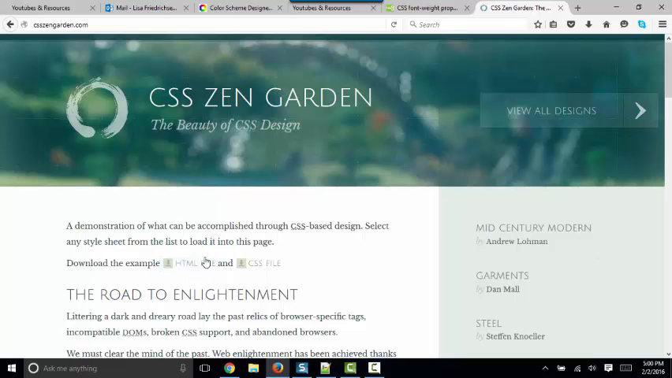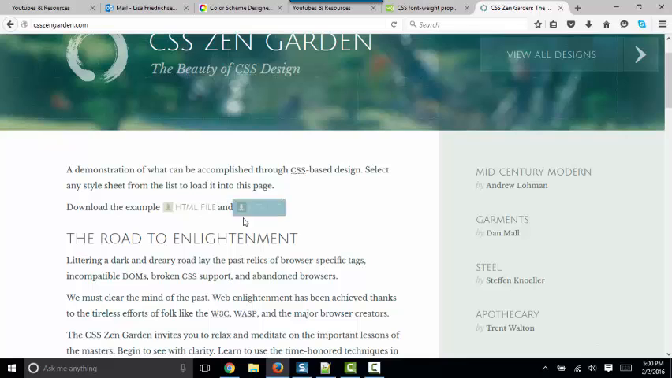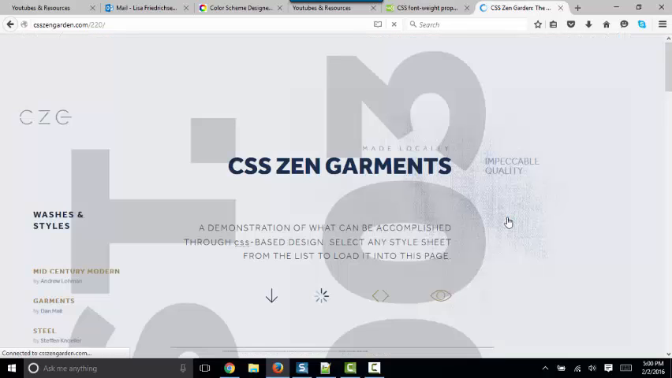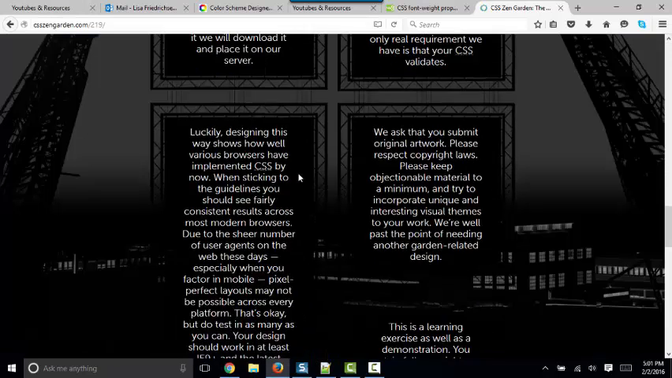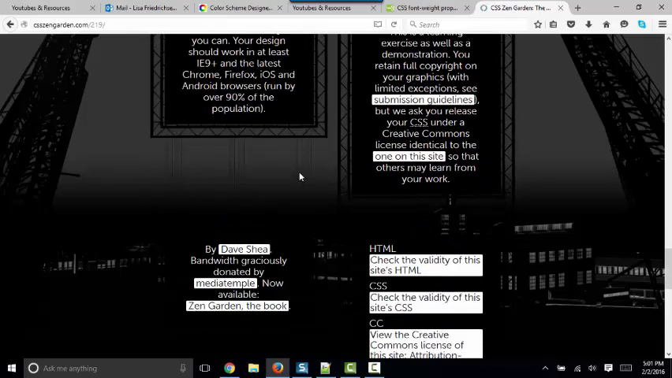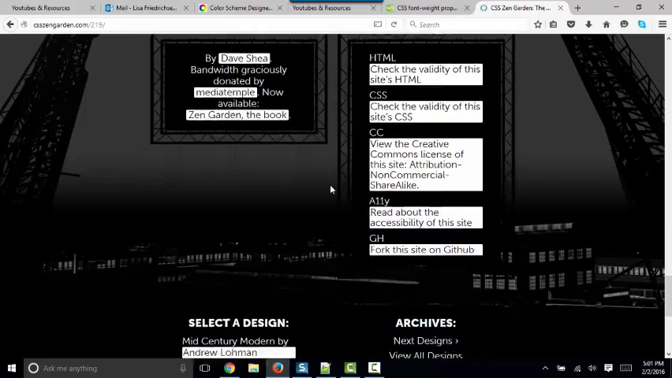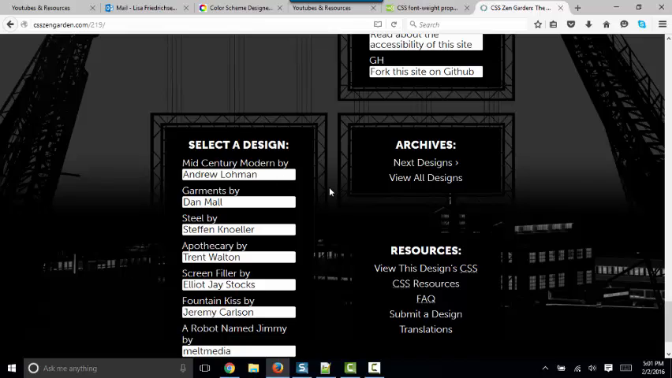And you can download that example here to see the HTML. They all have the same exact content on them. The individual CSS files are also downloadable, but as you click on the different styles, let me click on garments, you will see a completely different style. As I click on steel, here's a completely different style. And in each example, they do provide the other winning designs somewhere on the page.